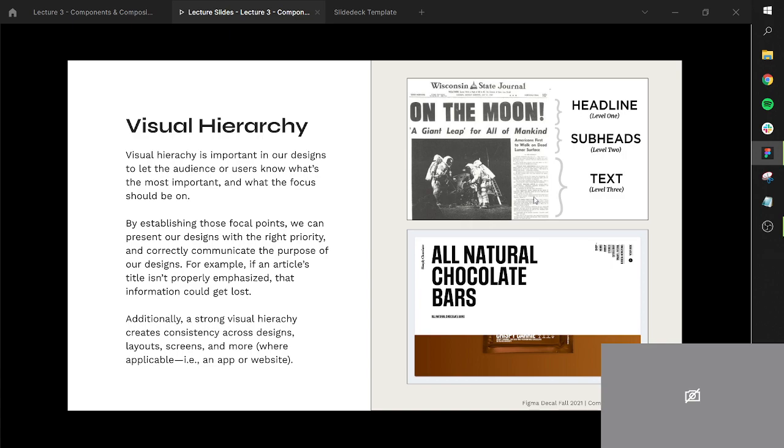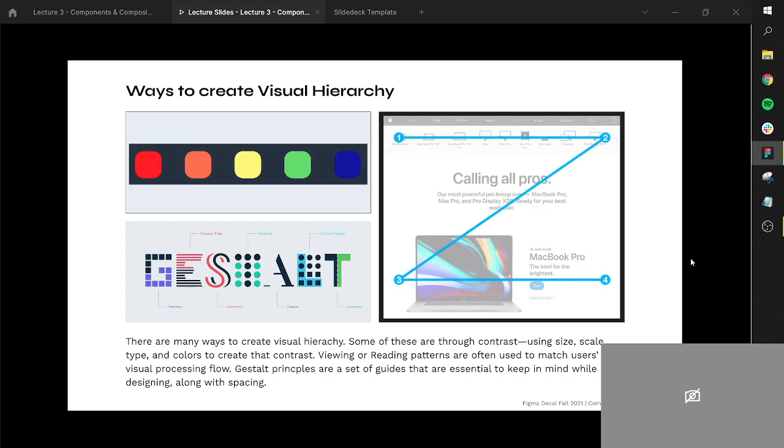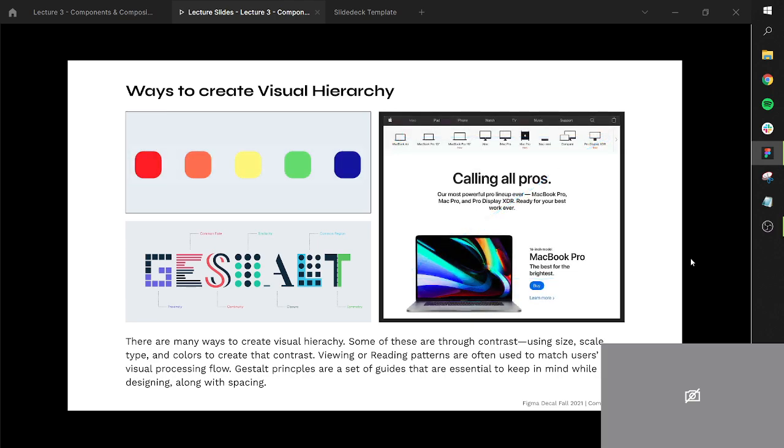In addition, creating strong visual hierarchy makes your designs consistent. Making sure that every frame of this app has the title at the top, it has the menu at the top. Once that's established, people are going to remember that. It's going to be easier to use your content. There's a lot of different ways that you can use visual hierarchy, from color to layout to Gestalt Principles. Some of these are going to be in your reading as well. And we're going to talk through a little bit of each of these different things.